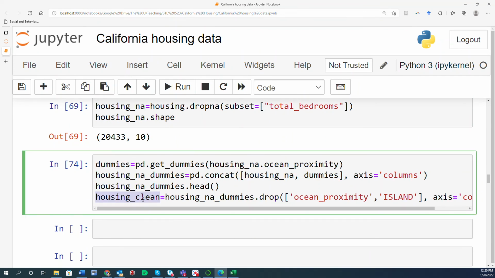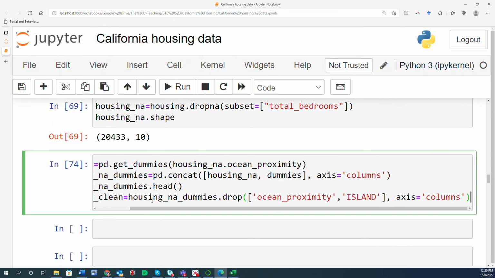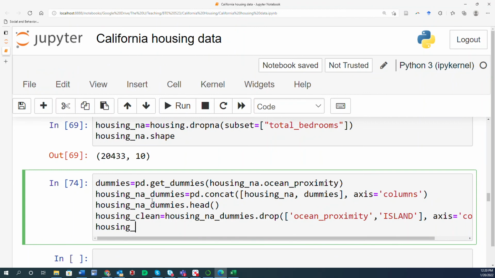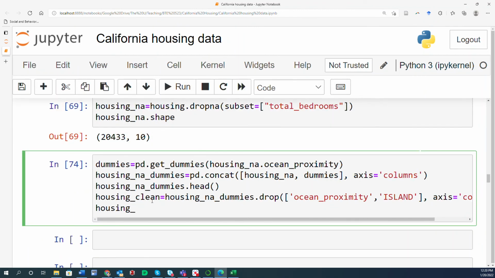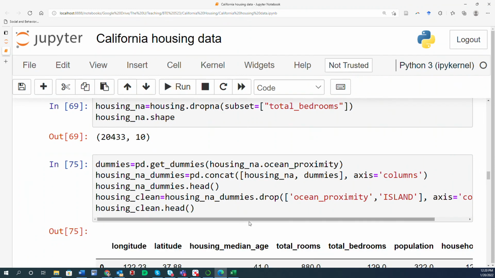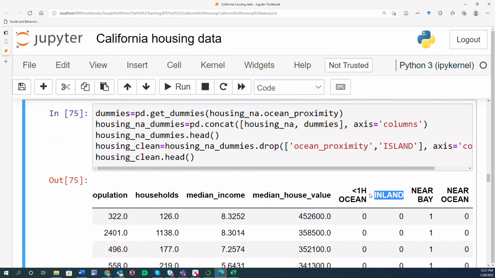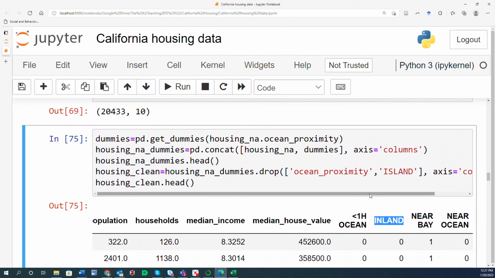And I'm going to print the first observations to make sure that everything's as we wanted. And yes, it is, because now you notice that you do not have the ocean proximity variable here, and you only have 4 binaries. The island binary has been dropped. All right, so now this data set is ready to go for OLS regression. In the next video, I'm going to actually show you how to implement the OLS regression.